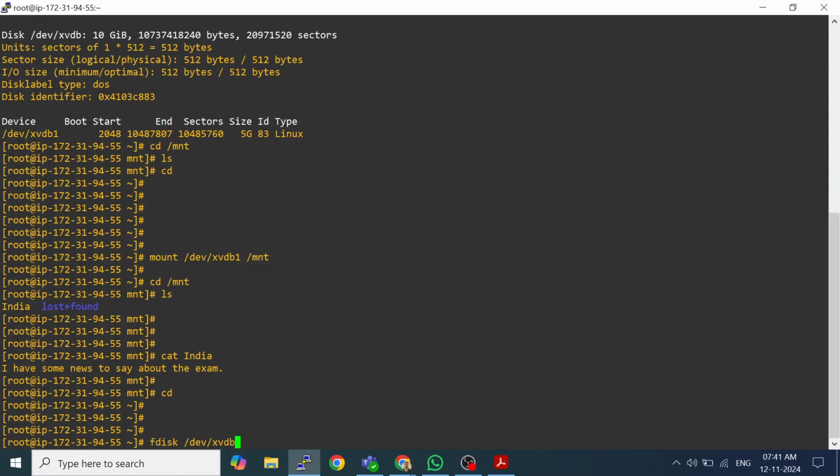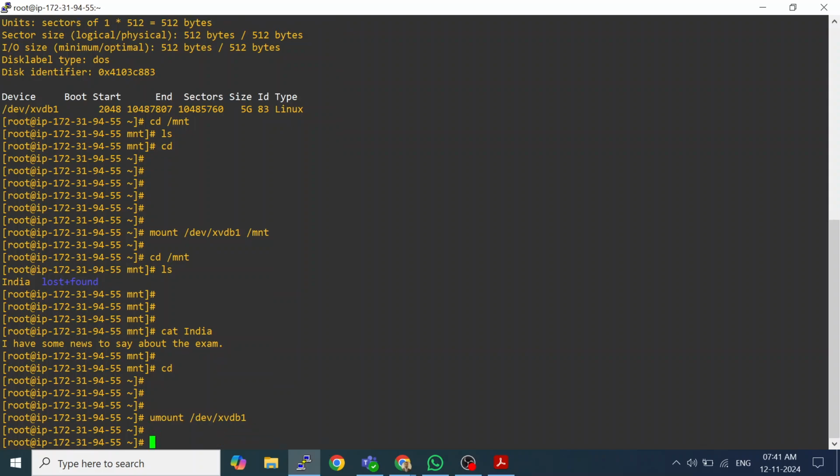So when you finish your practice, the first thing is you have to use unmount /dev/xvdb1. Okay. After this, the next thing is unmount is done. Next I have to delete the partition on the hard disk: fdisk /dev/xvdb.